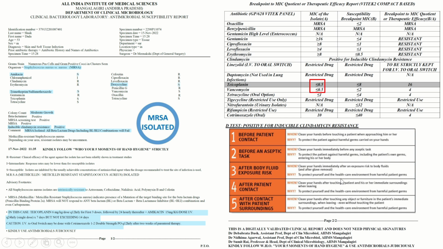This is just one of the reports of MRSA. If you see over here, the teicoplanin and vancomycin MICs are both the same, both 0.5. Whereas, this is the example I gave you, the susceptibility breakpoint of drug A, that was teicoplanin, is 8, whereas for drug B, that is vancomycin, it is 2. So the MIC value is the same, but 8 divided by 0.5 is 16. If you divide 2 by 0.5, it is 4. So definitely the ratio is 16.